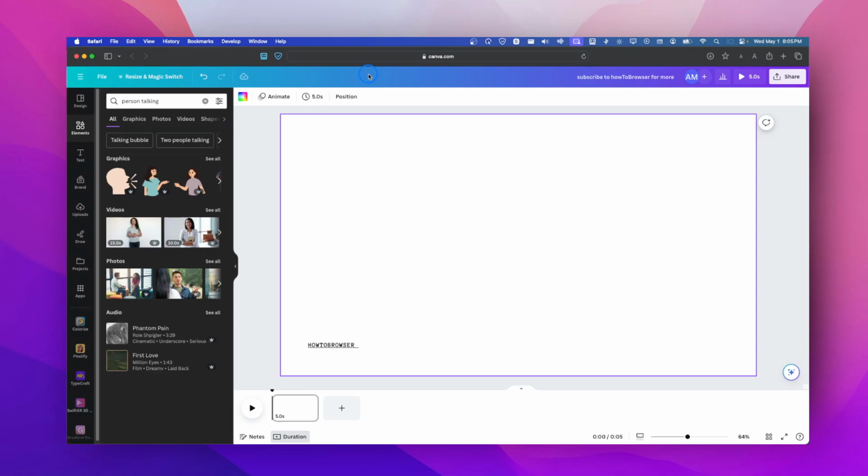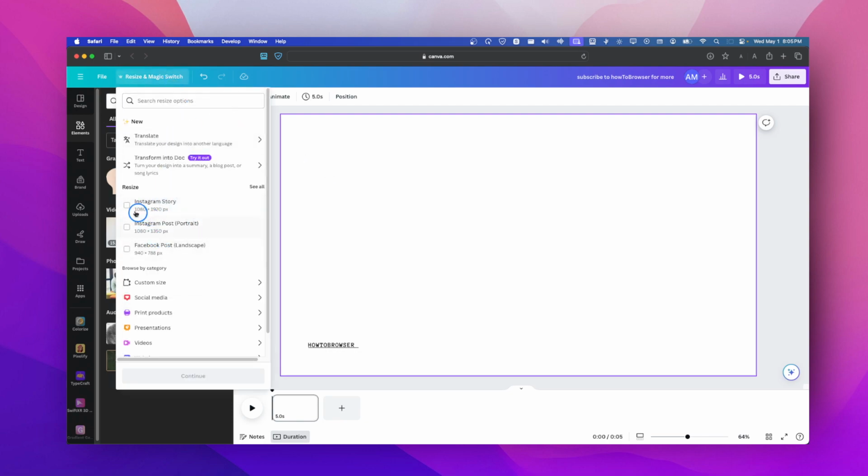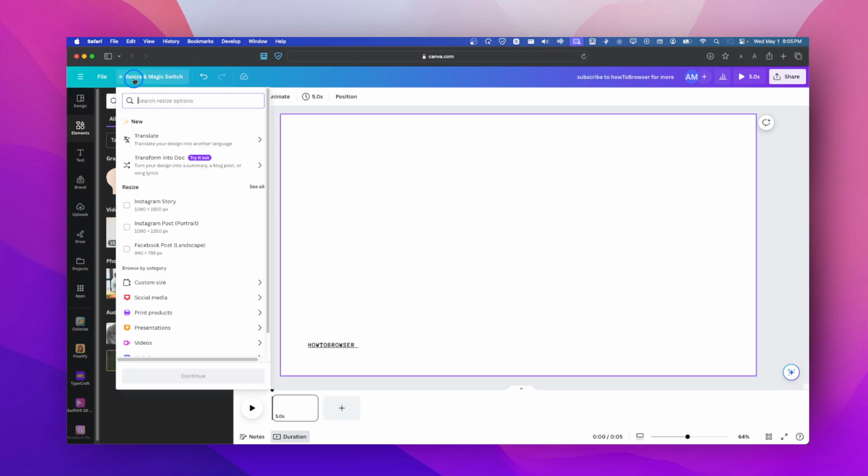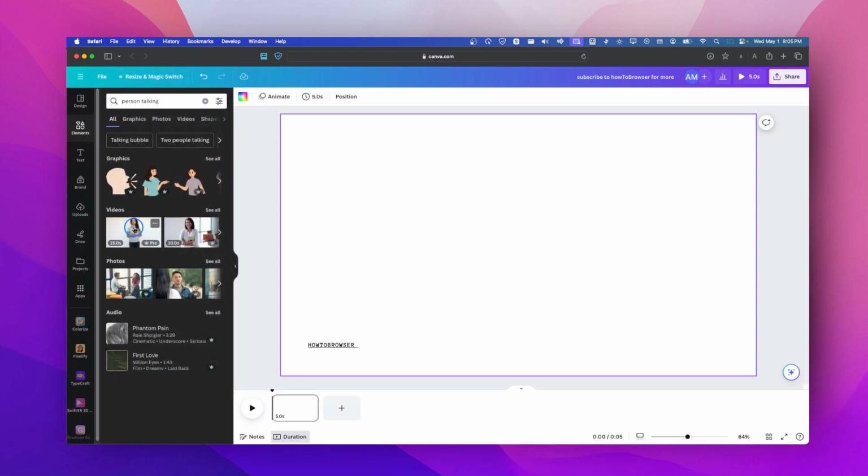I'm going to show you in this video how you can blur a video in Canva. So what you have to do, head over to Canva and then just open a new Canva, whatever resolution you pick, whatever size. I'm going to show you on this resolution.